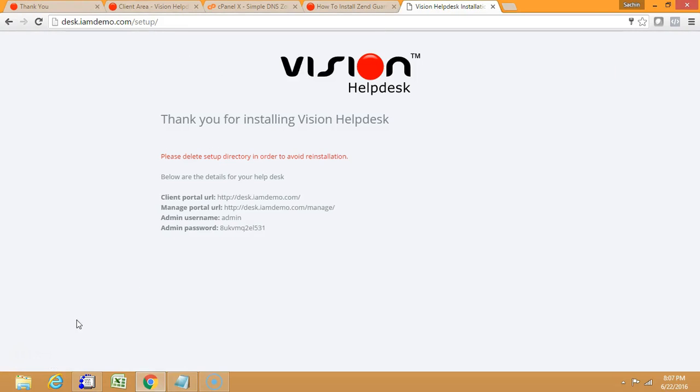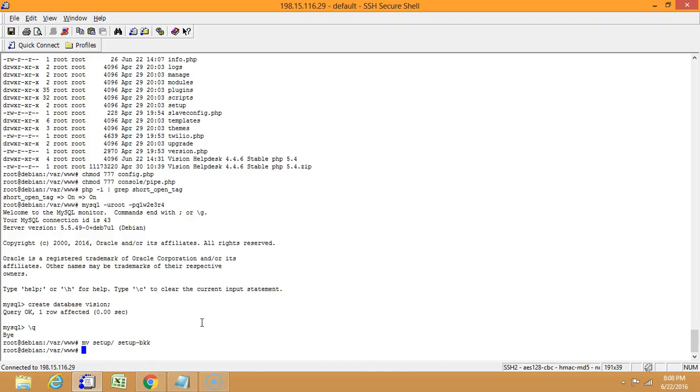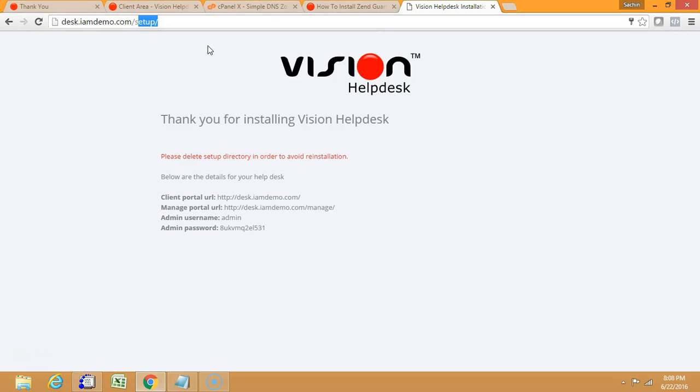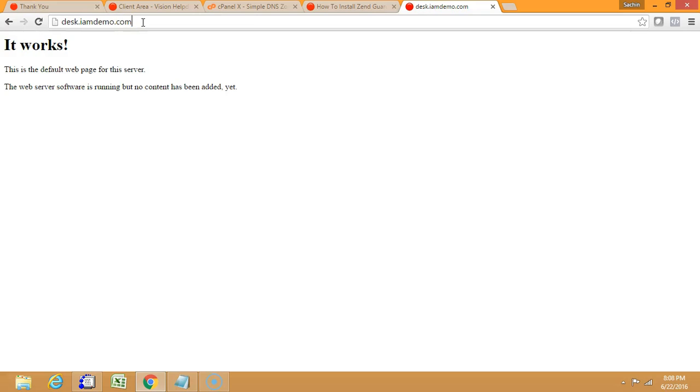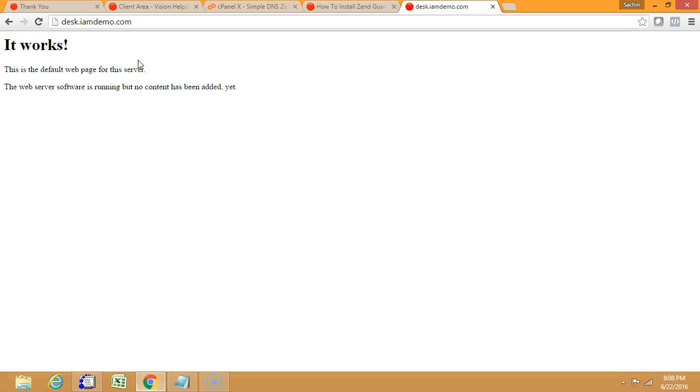Now we need to rename the setup directory. Now if you go to this desk.imdemo.com, okay, we can remove the index file. Now we don't need this HTML file here. We already have the index.php file.